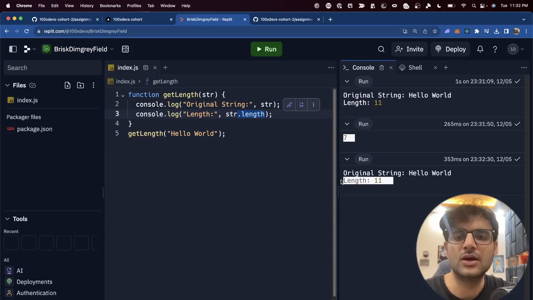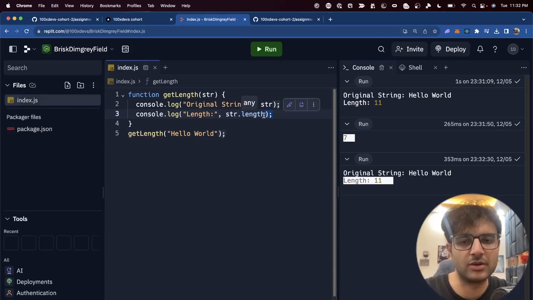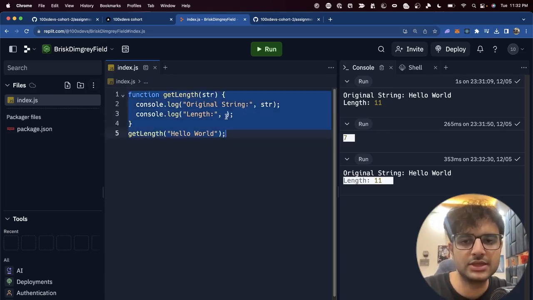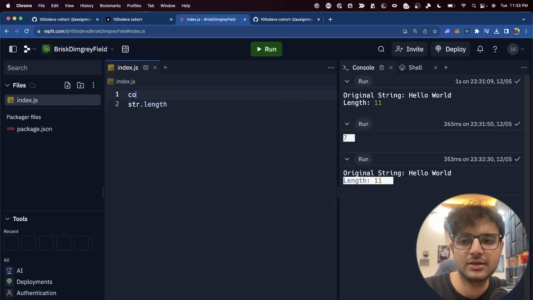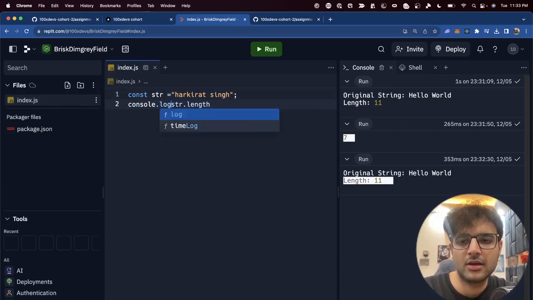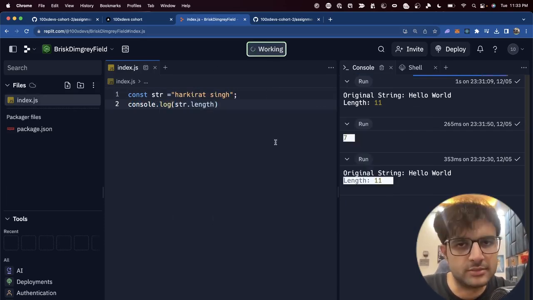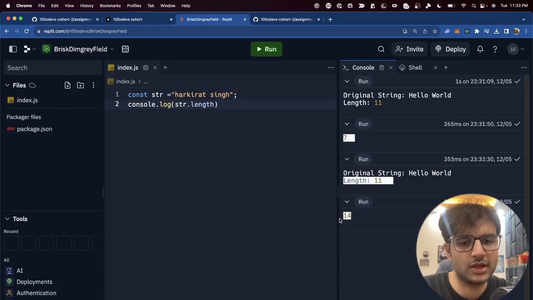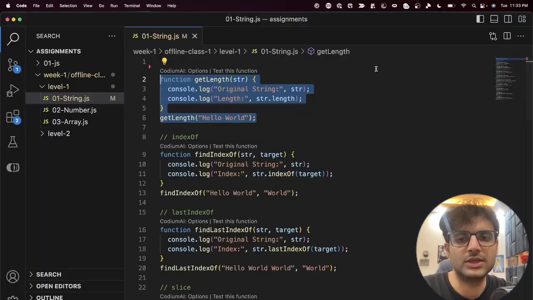We are going to look at a bunch more such APIs, or functions, that JavaScript provides you out of the box for strings. This is the first one, which is length. The high-level thing to learn here is just this: given a string, str.length, if you log it, it will give you the length of the string. Cool. There you go. Now let's look at the second one.